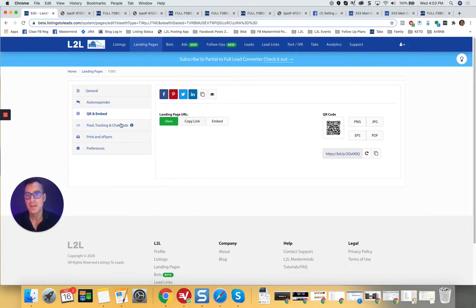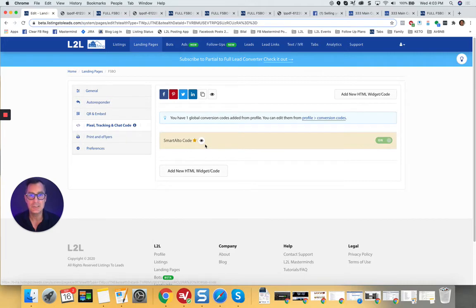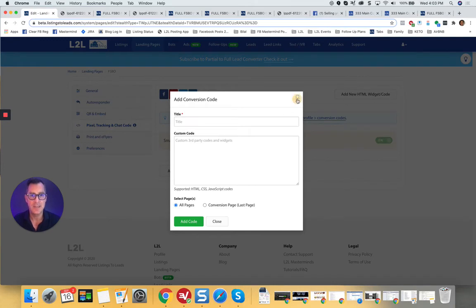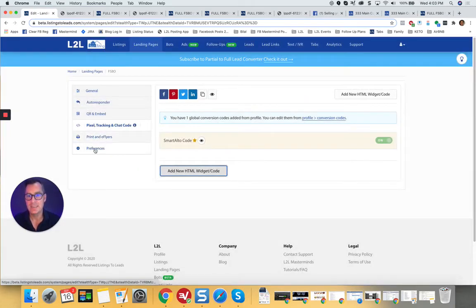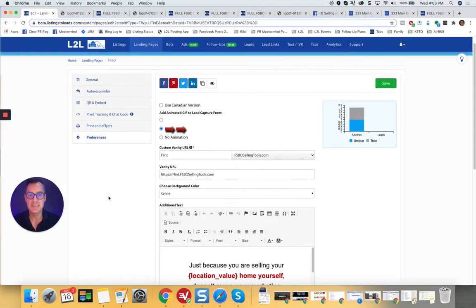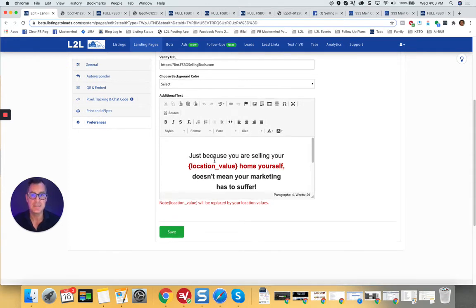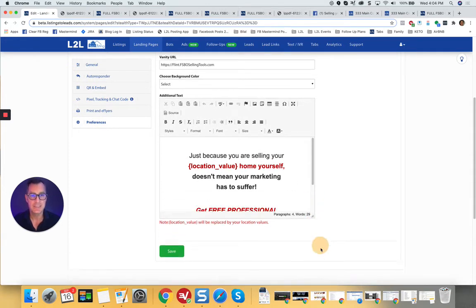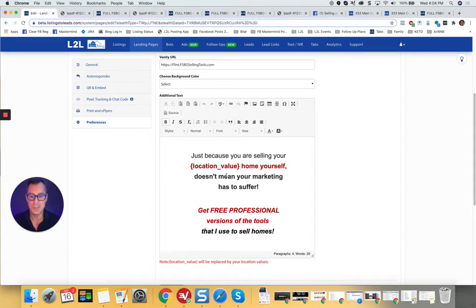All right. Pixel tracking and chat codes. If I want to add a code to this, just like any other single property website or landing page, I could do that right here. And again, under preferences, now one thing I do like to do under preferences is, and we got kind of a fail safe in here, so let me show you two things.